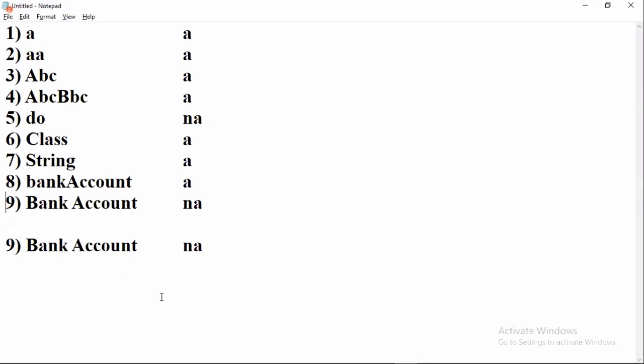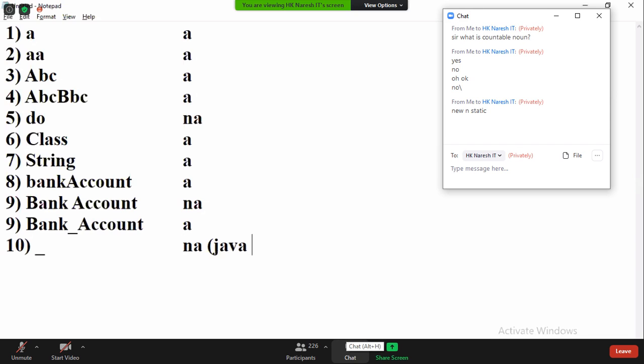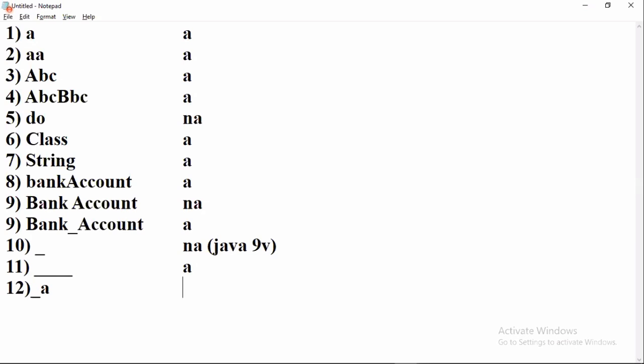Then next, the tenth one, bank underscore account. It is allowed. Next, a single underscore is not allowed from Java 9. Single underscore is not allowed, but multiple underscores are allowed. Next, underscore a, allowed. And next, underscore 1, allowed.